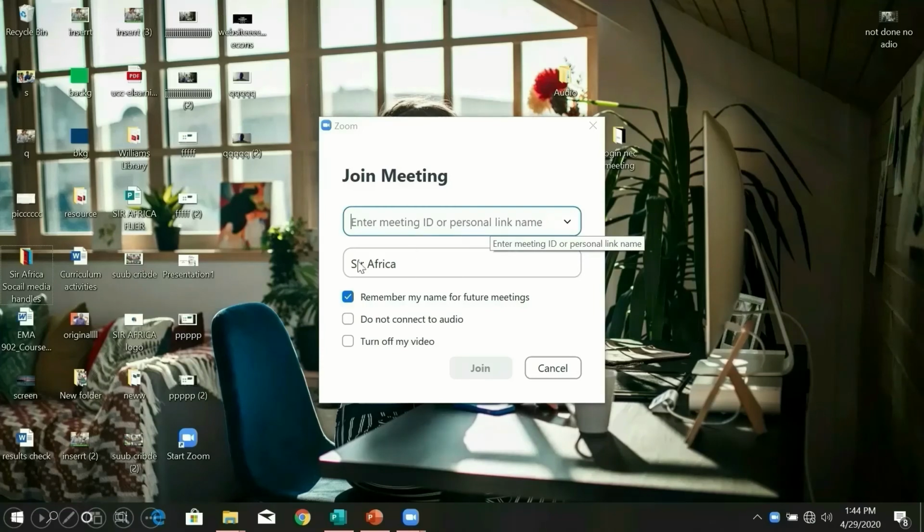This is of course the name that will show. Then you take note of these options. Do not connect with audio, meaning that you want your audio to be muted, and turn off my video. You don't want to join with the video. So the other process follows as such, and you'll be asked to enter your meeting password and so on. So everything is the same like we did for the phone.